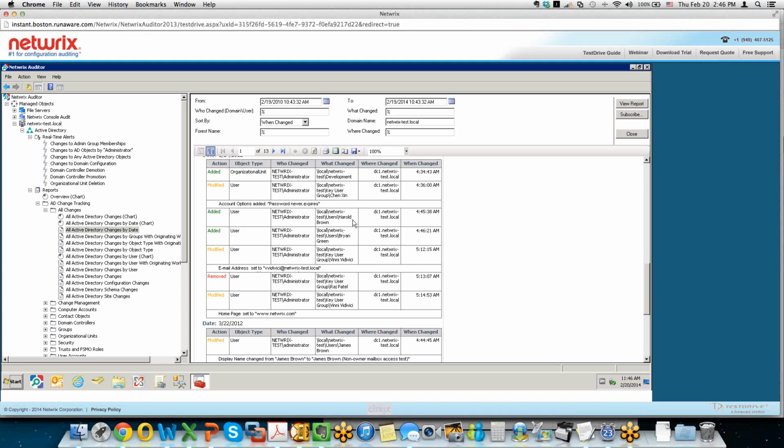option was added here, passwords never expire, or an email address was set to a certain thing, so a user account was modified. It looks like this guy Harold Brown, Brian Green, and this other guy Vinny, when he was modified, this guy Vinny had his email address modified. So you're seeing all the detail. And then you're also knowing who did it, who made that change, because you see that here in the box, and when and where they made the change from.